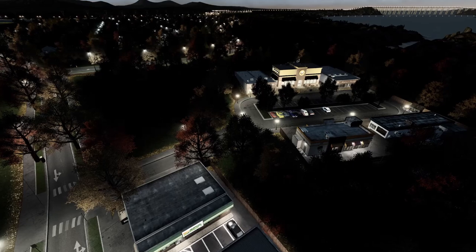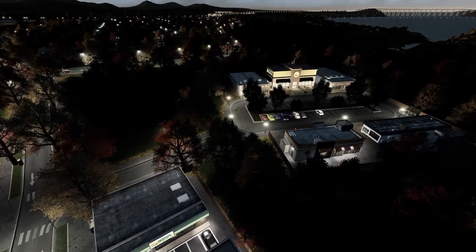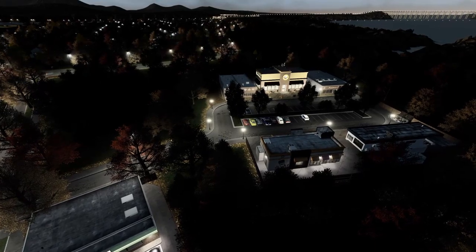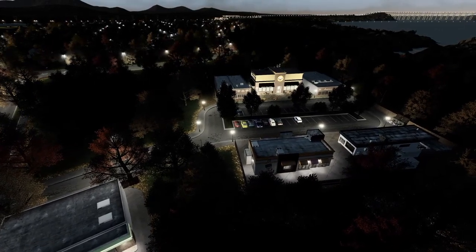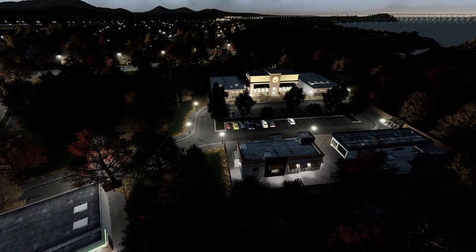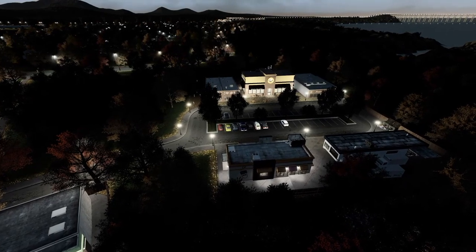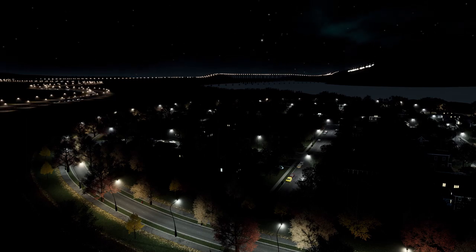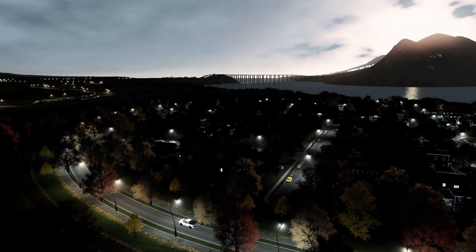Looking pretty. I've been playing around with different lighting features and adding those in as well, which is a first for me. Usually I just go with vanilla things for that, but yeah, it's turning out nice. I'm enjoying it. Also wanted to do a nice time lapse of sunrise here and kind of show the way the shadows and all those change.